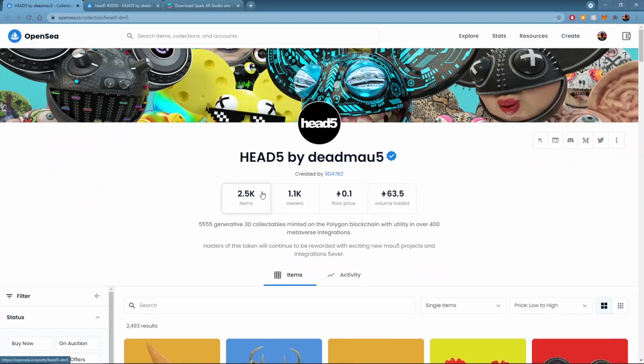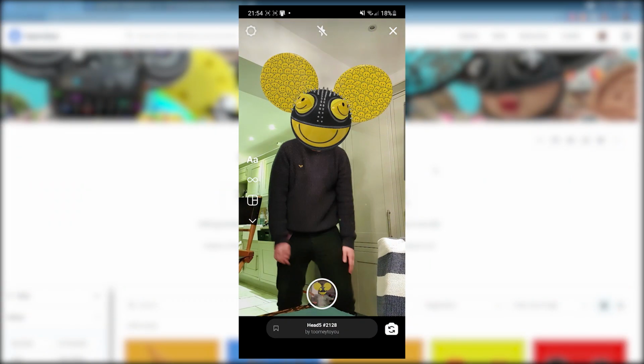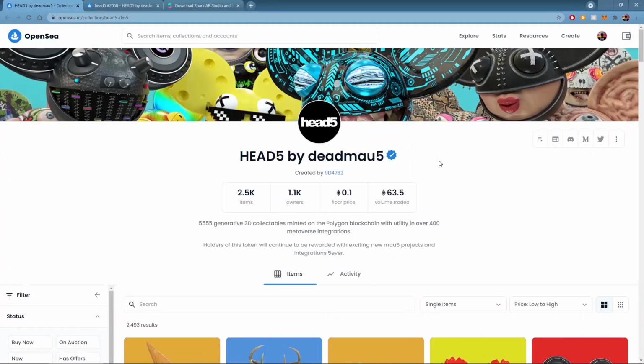So I thought I'd make a video showing you how you can turn these heads by Deadmau5 into virtual ARs for Facebook and Instagram. I just learned how to do it. It took probably 5 minutes. And now my head's available on Instagram and Facebook for anyone to use. So I've got another head we're going to use it with.